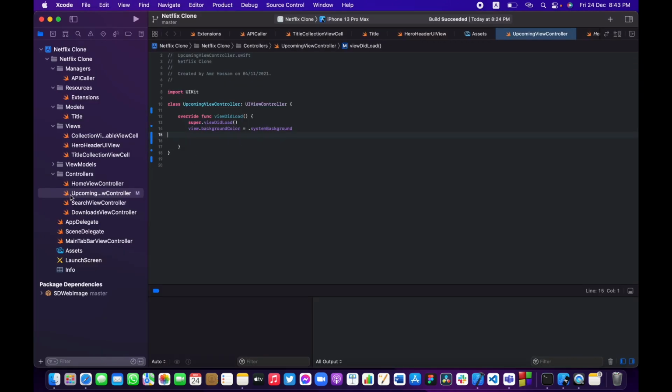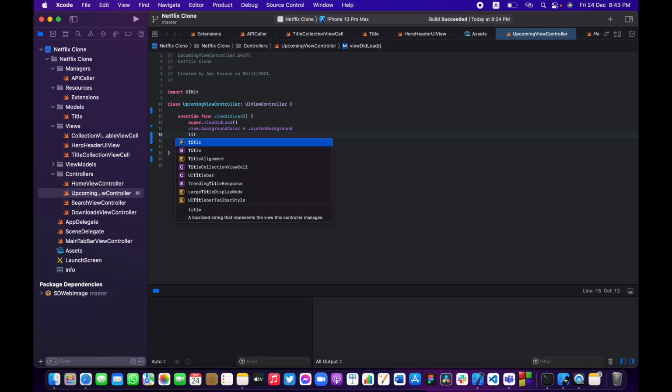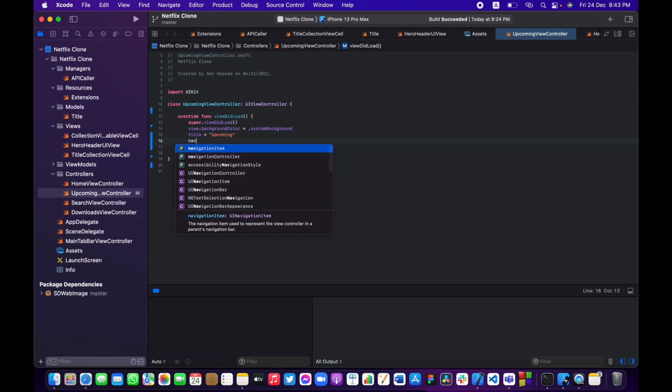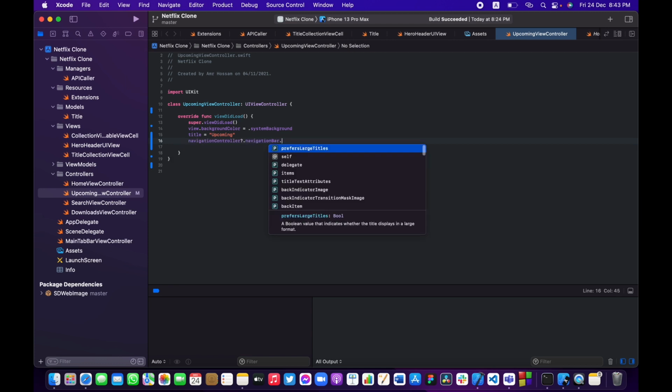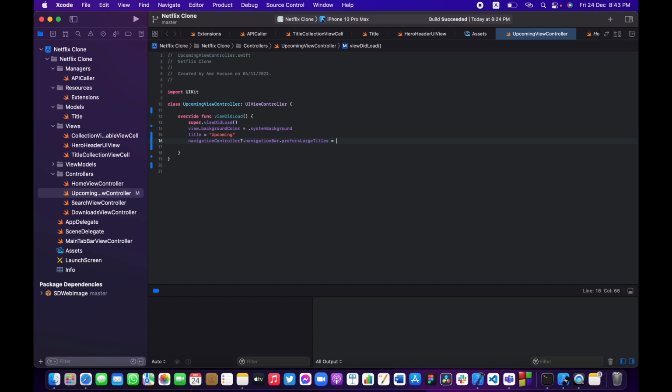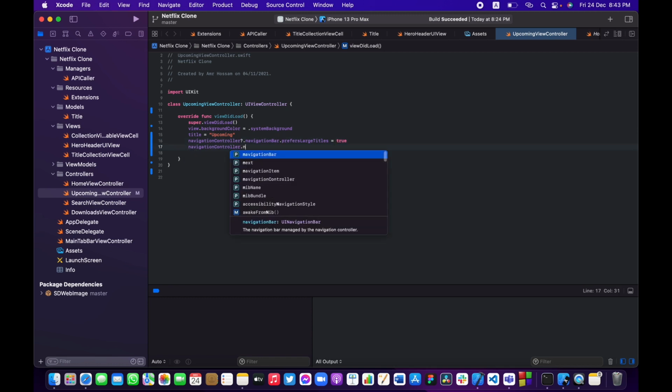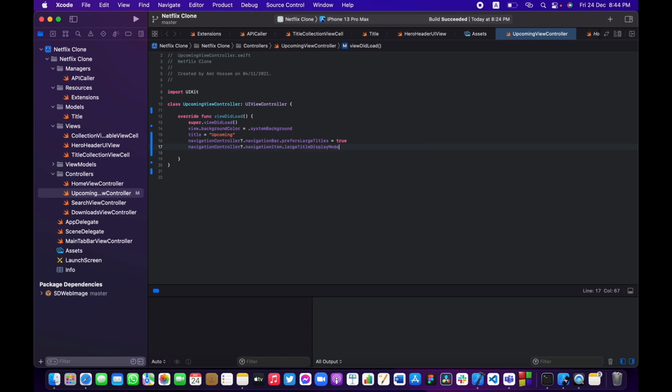So let's go to the upcoming view controller over here, and the first thing that we need to do is to set the title. So let me just type title, and I'm going to set that to Upcoming. And over here, I'm going to type navigationController?.navigationBar.prefersLargeTitles and set that to true. navigationItem.largeTitleDisplayMode, I'm going to set that to always as well.